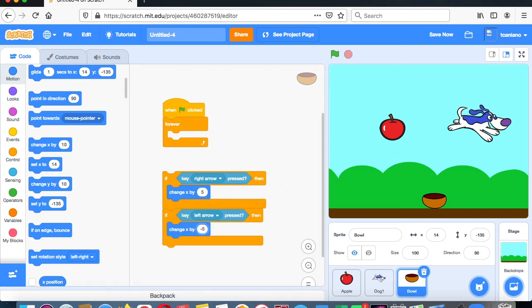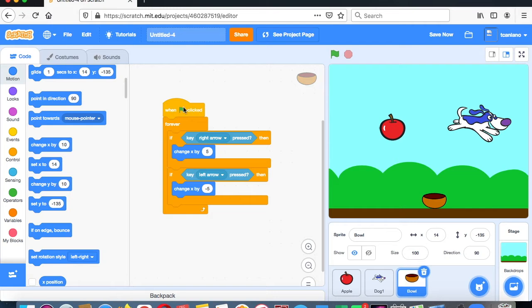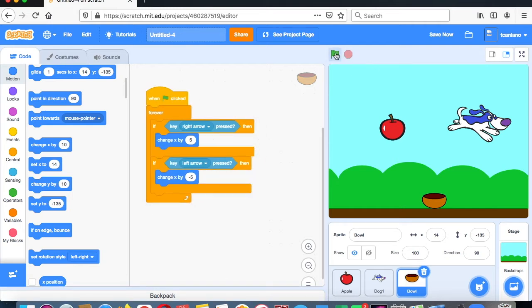Okay. So remember, we have an X and a Y coordinate. X is left and right. Y is up and down. So when you change X by 5, it means go this way. Change X by -5, it means go this way. And put that in the forever loop there. Okay, so let's take a look. Now when I click the flag, when I do the arrow, the bowl goes back and forth. Okay, so now we got that.